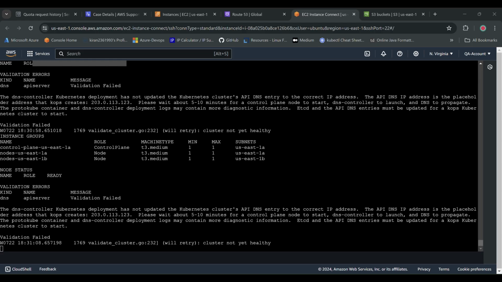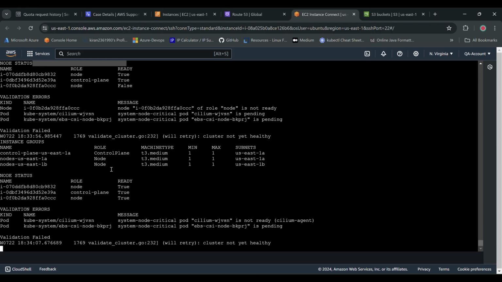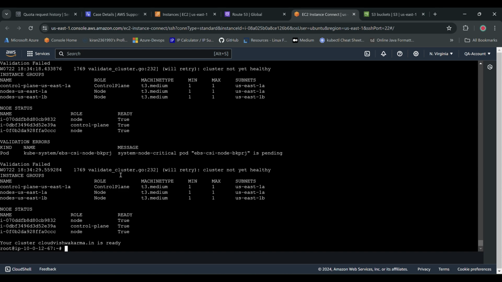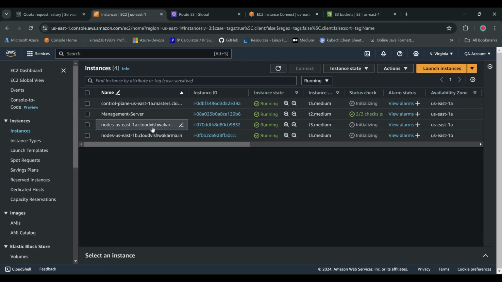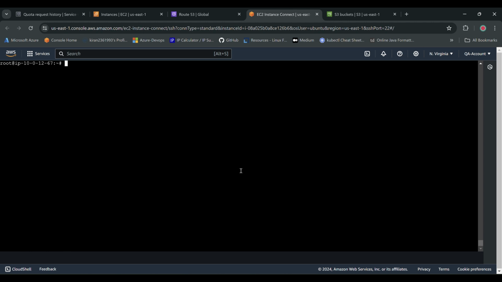Let's go and check whether the cluster is up or not. Okay, it's still deploying. Let it deploy. The cluster has been successfully deployed. It says your cluster is ready. If you watch carefully here, I'm not going to log in to any of the instances. I'm going to manage each and everything from my management server itself.